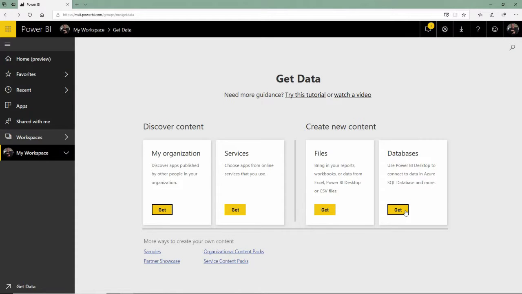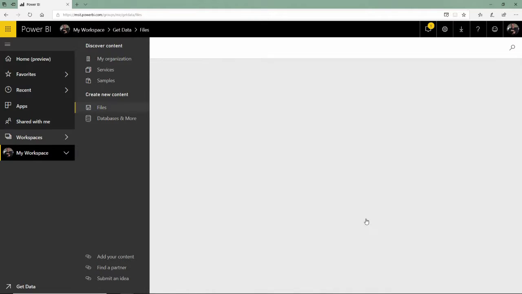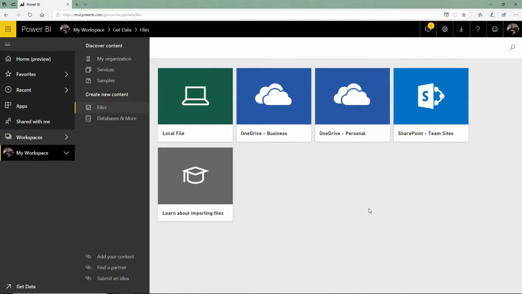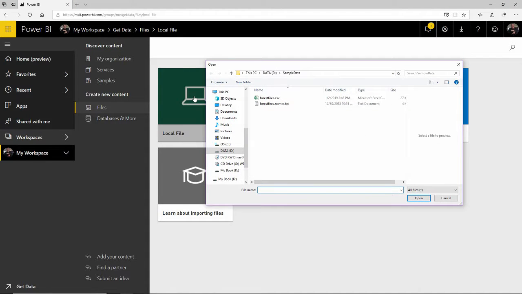You can connect to a database, or you can just connect to a file. That's probably the simplest thing. I'm going to click on files right here. And files can be in a OneDrive folder, they can be in a SharePoint site, or they can be just on your local desktop. So this is my home computer. I don't have a whole lot here. So I'm going to select this forestfires.csv.